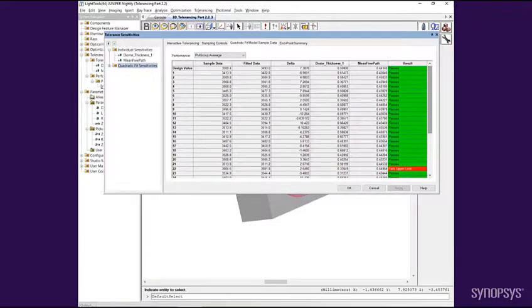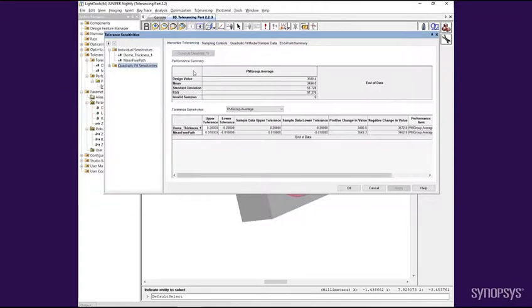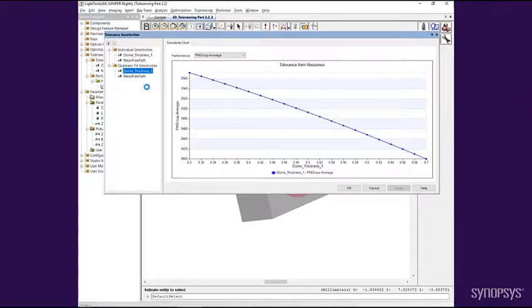On the interactive tolerancing tab, we can see the same data fields as before. Comparing these results with the individual results, we can see that the mean, standard deviation, and RSS values are nearly the same. This tells us that the tolerances are nearly orthogonal. In addition, you can see the charts of the individual tolerances, which are very similar to the individual charts, but not identical.